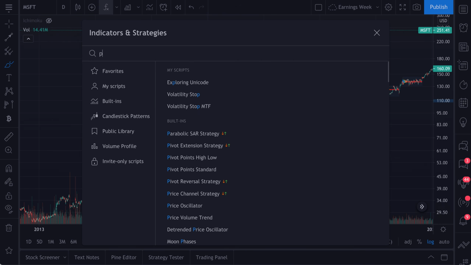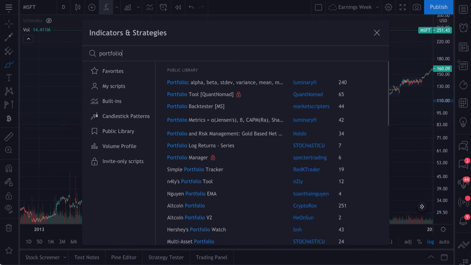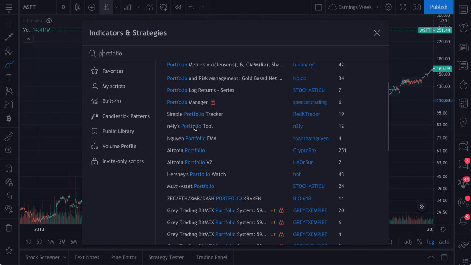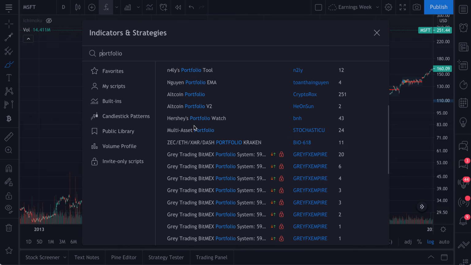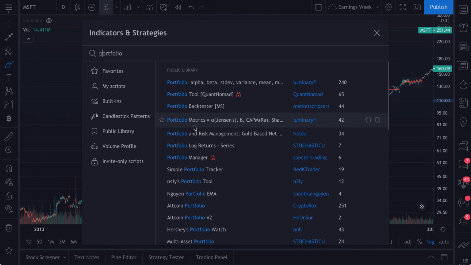So let's say we're looking for a portfolio tool. We can just search portfolio, and all of a sudden, just like that, we see all of these portfolio tools in our search box, and now we can go and dive into them and start to research them, read more about them, check out their source code, add them to our chart, and just see if these tools work for us.